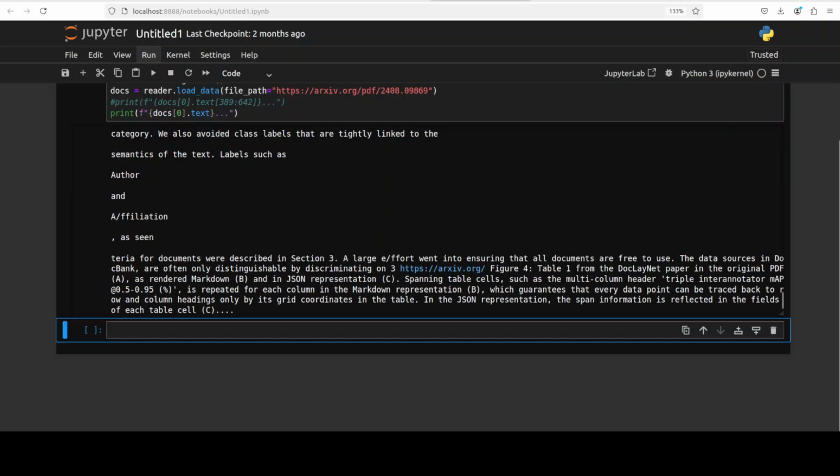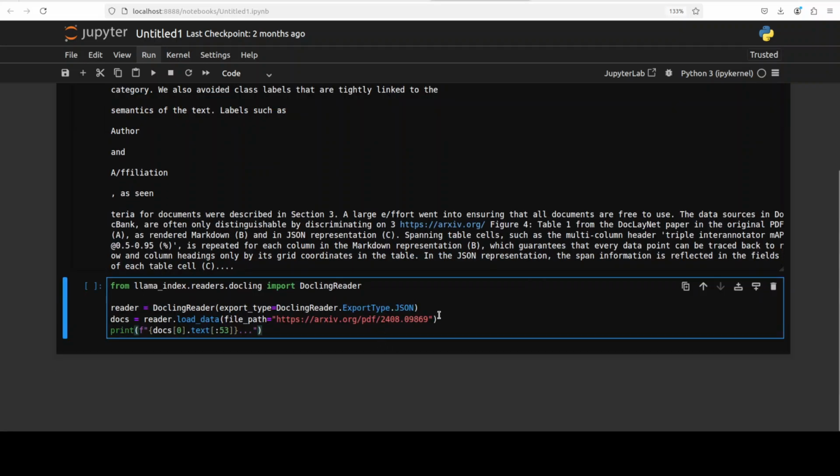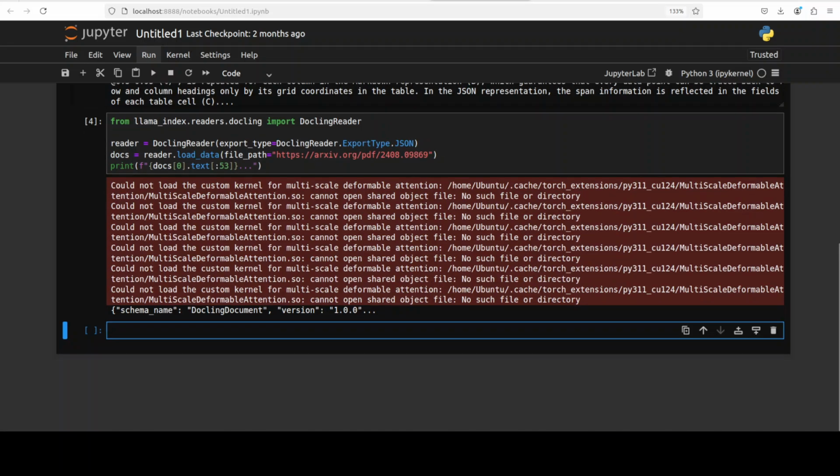Okay, so now let me show you another example. For instance, if you want to output stuff in a JSON environment, you see that we are exporting here with the Docling reader to the JSON. So let me run this one. And you can see that it has produced this result just with this small range, with the schema name Docling document in a proper JSON format and a key value pair, which makes it really easy to handle programmatically.